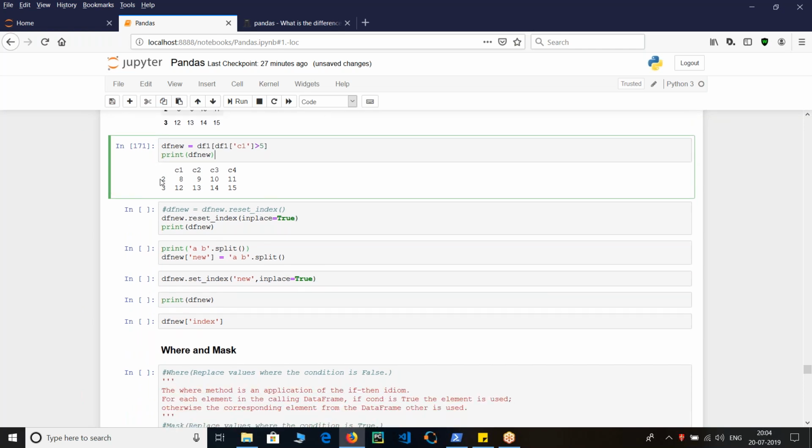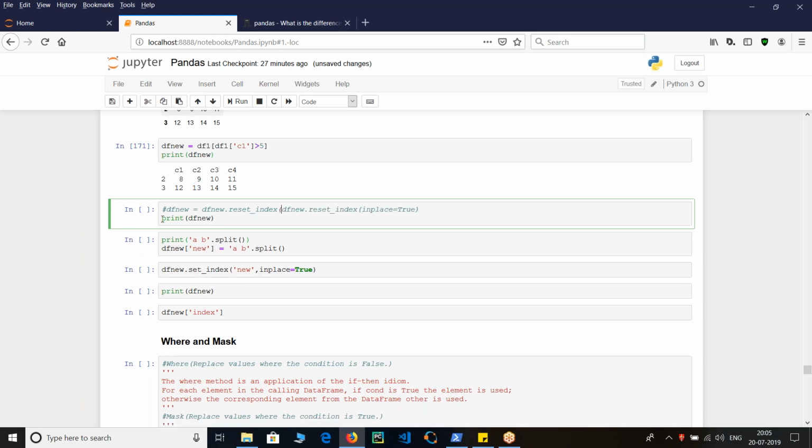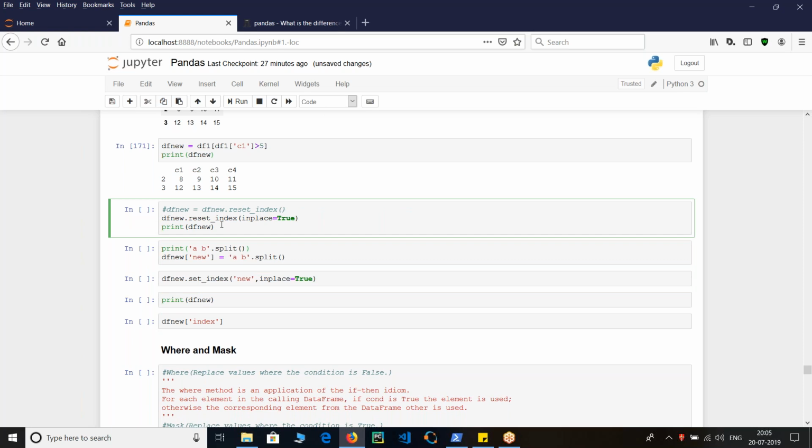Suppose this new data frame now has indexes 2 and 3. Since I have this data after applying a condition, the indexes are taken from the original data frame, but I want the indexes to be reset. So we have a function called reset_index, and I'm using inplace equals True so that it makes changes to the original data frame, which is my df_new itself. If I don't use inplace equals True, it will return a data frame and then I'll have to save it into another variable. So that's why I did this.